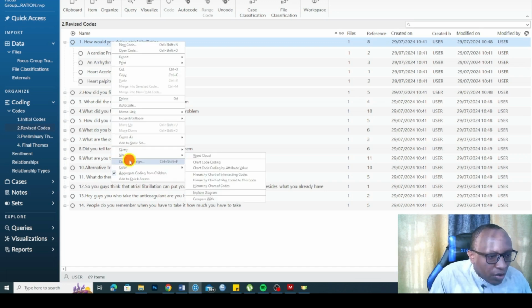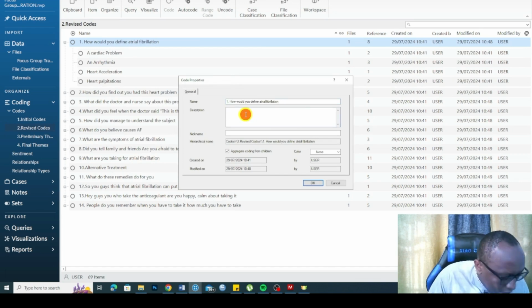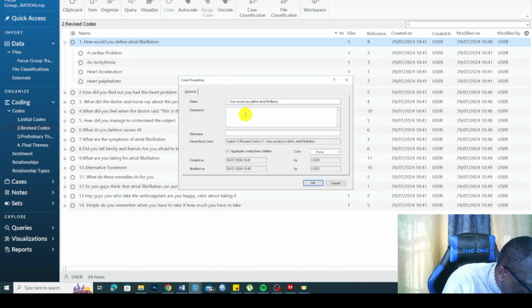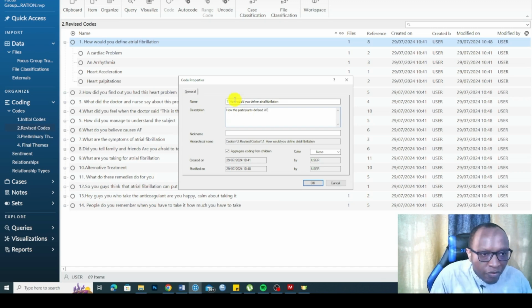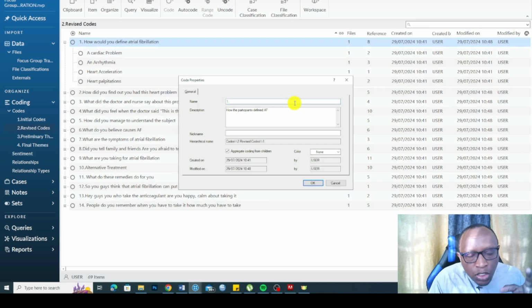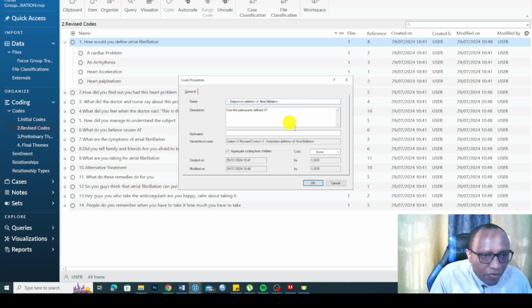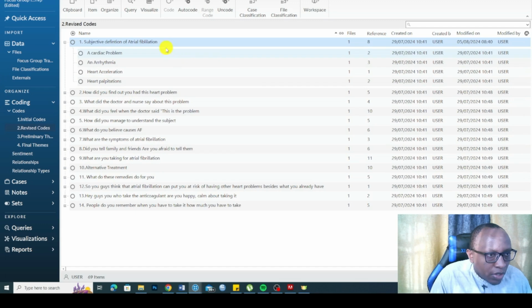If you right-click and go to code properties, we can add a description here and say how the participants define atrial fibrillation, AF. Again, now I will edit this from a question into how would you define atrial fibrillation. So we can see here the main issue that the researcher wanted to focus on is the subjective definition of atrial fibrillation. So let's click on that.